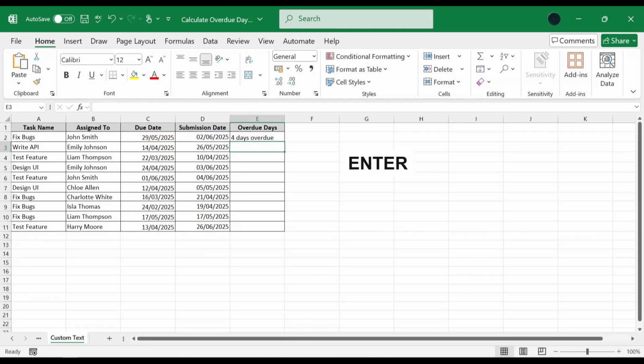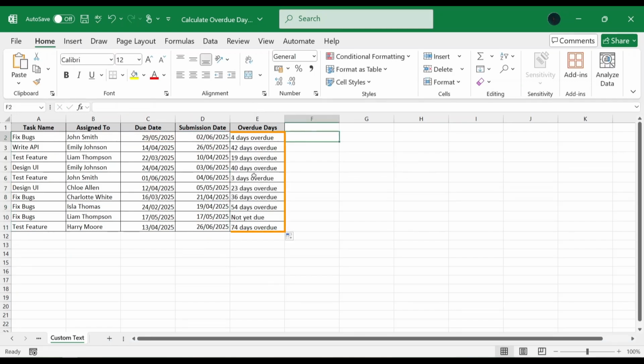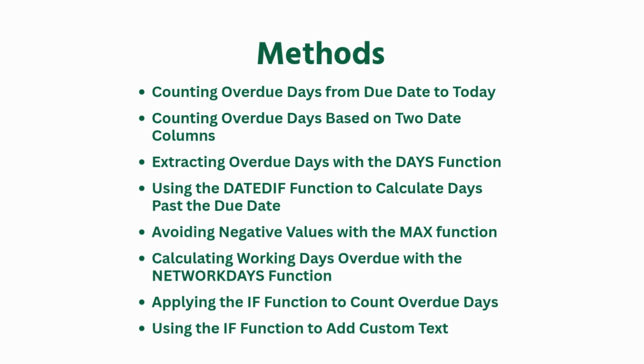Press enter. Double click on the autofill handle to fill the rest. The column now communicates the overdue information in plain language, making it instantly understandable without needing to interpret numbers. And that's a wrap. 8 different ways to calculate overdue days in Excel 365.